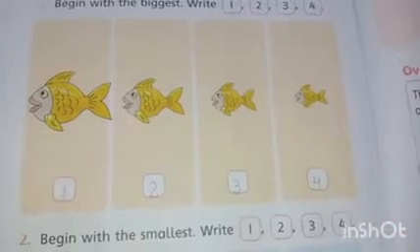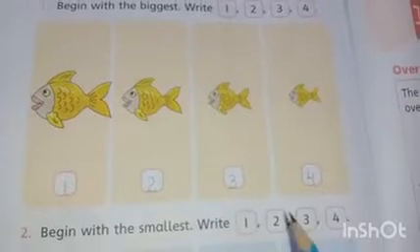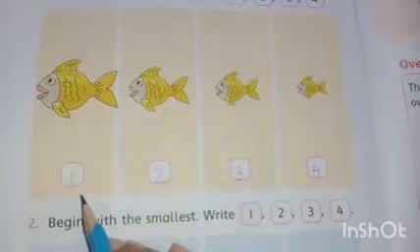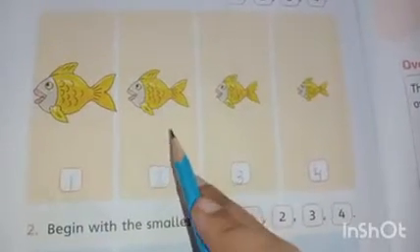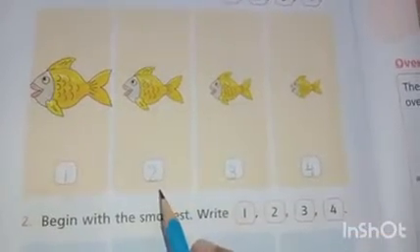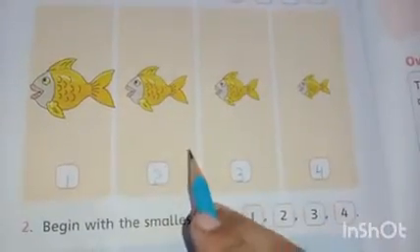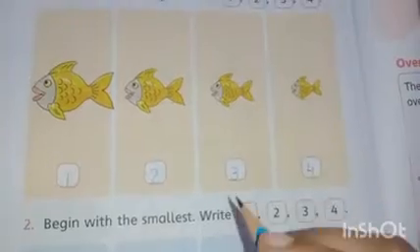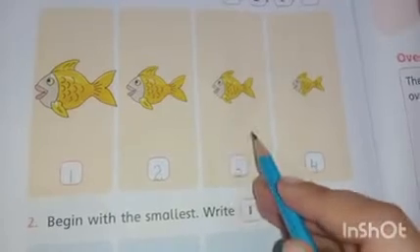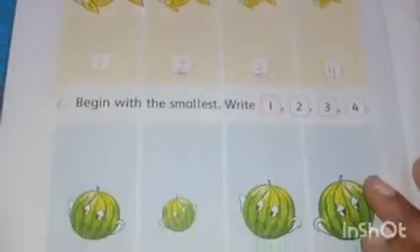These fish are swimming in a queue by the sequence 1, 2, 3 and 4. As we can see that here we have the biggest fish, so we write over here number 1. As we can see that here we have a fish which is smaller than this one and bigger than these two, so we write over here number 2. Here we have a fish which is smaller than these two fish and bigger than this fish, so we write over here number 3. And here we have a fish which is smaller than all these fish, so we write over here number 4. Go for the next one.